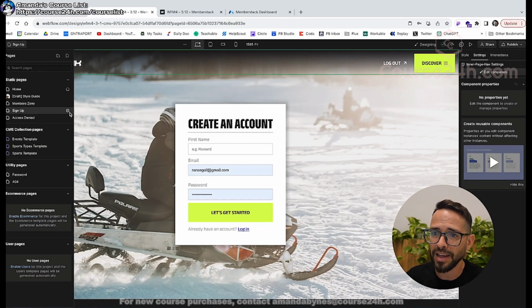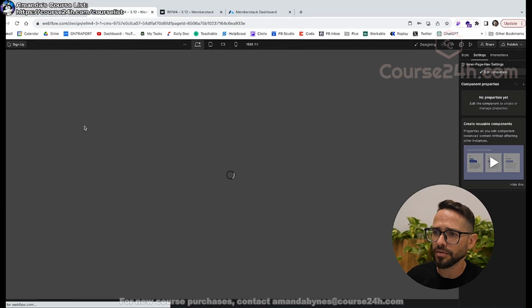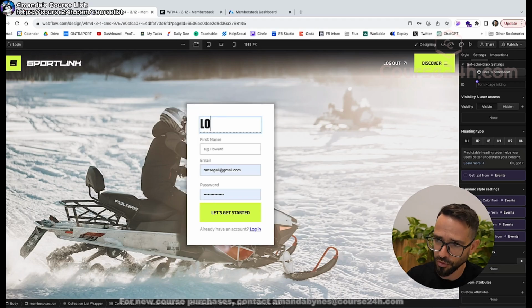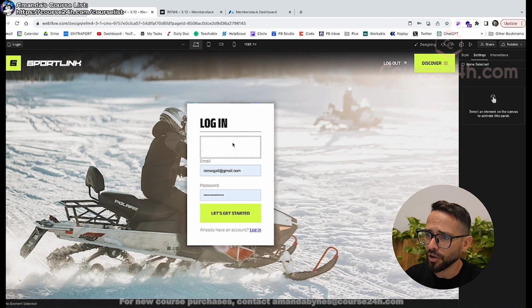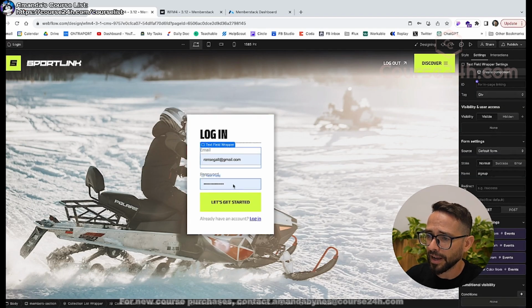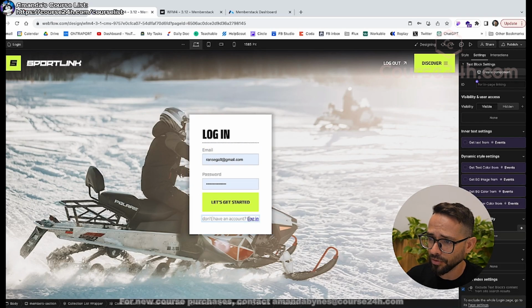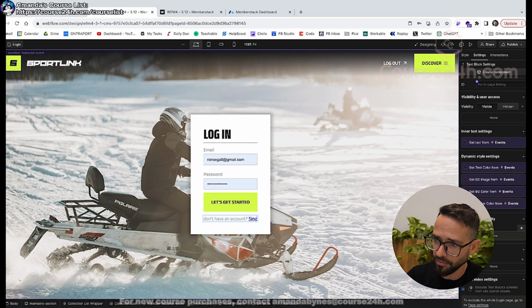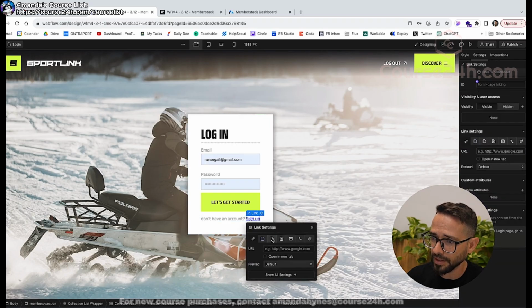So let me go ahead and duplicate the sign up page. Let's create a login page. And in the login page, we can go ahead and change this to login. And we don't need the first name to log in. We just need an email and a password. And here, we need to change this to "Don't have an account? Sign up." And this link, we want to connect it to the sign up page. So choose a page, sign up page.